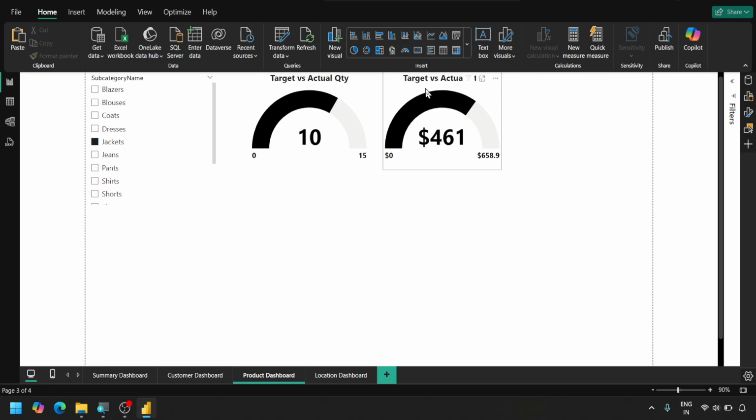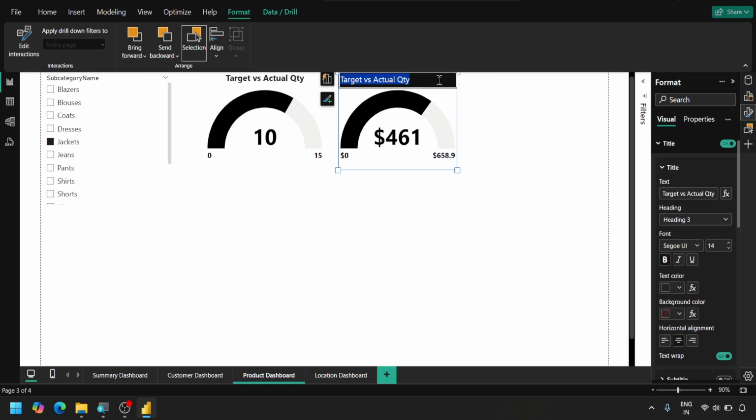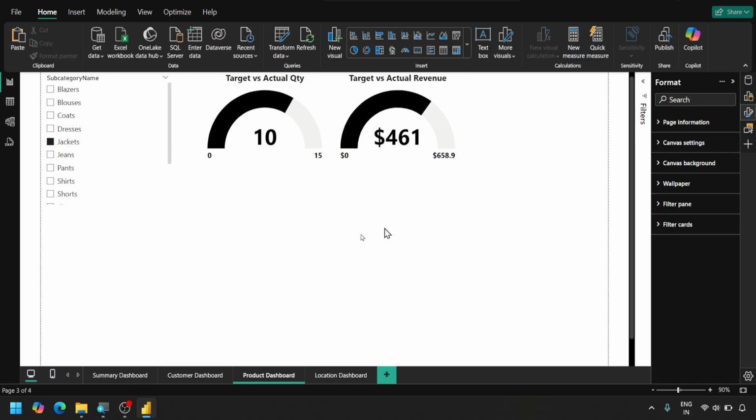These two targets have been created, and let's rename it, instead of targets versus actual quantity, let's write it as revenue. Once we have done that, we are good to go ahead with our further analysis.